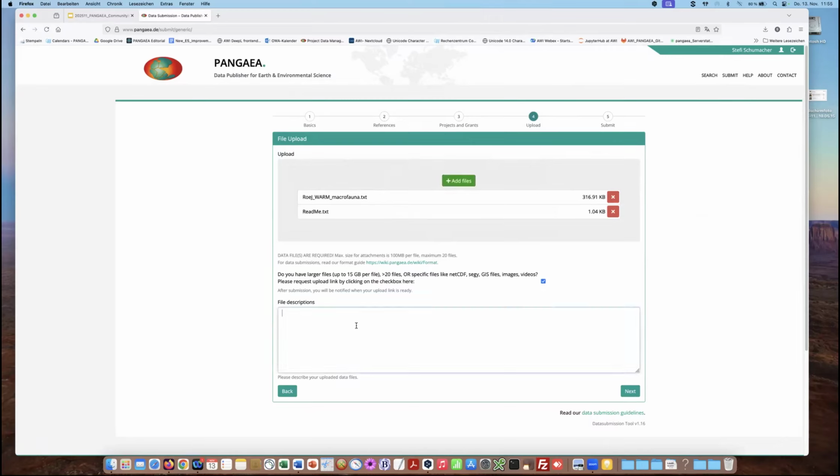We have the file description. It is every time a good idea to give us also a description: what files do I submit, with a short description of what is in the file. So for example, I have here the macrofauna, the first one I have uploaded, and I'm describing a little bit what is in this. And I also uploaded a README file with a detailed description of my fauna identification and the taxonomy.